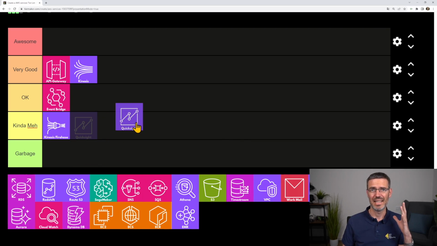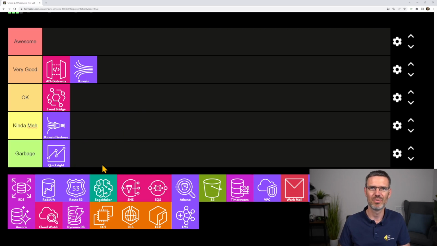Then we have QuickSight as the alternative to Looker Data Studio and to Power BI and so on. And if you have used one of these before and you're using QuickSight, you're going to see QuickSight, garbage, absolute garbage. Forget about it. Not good.